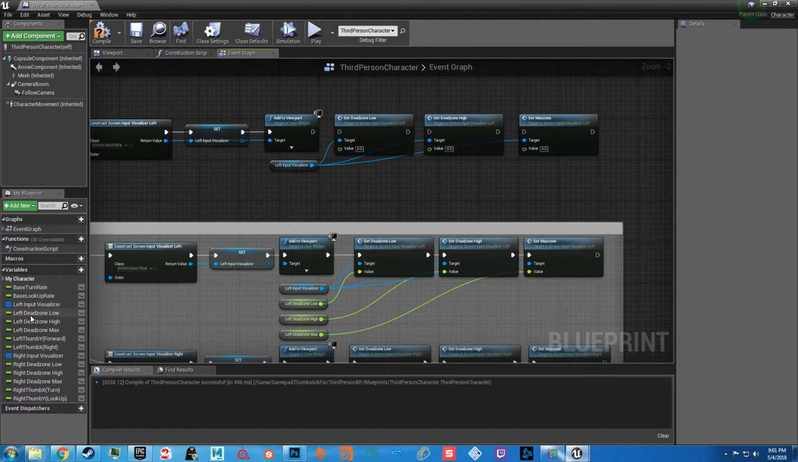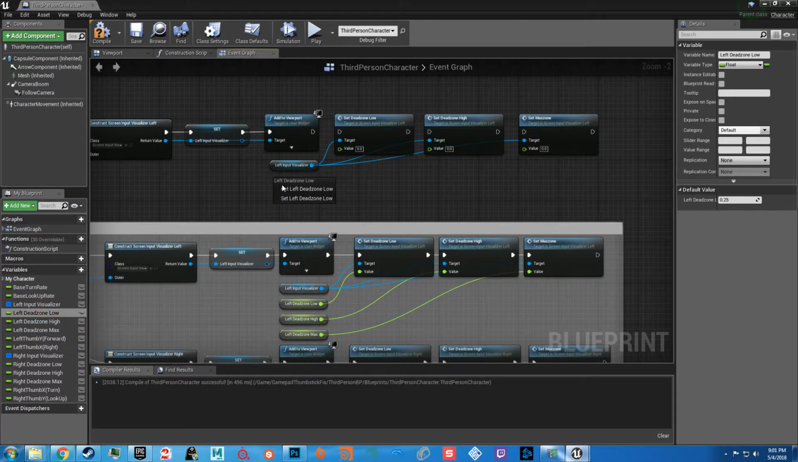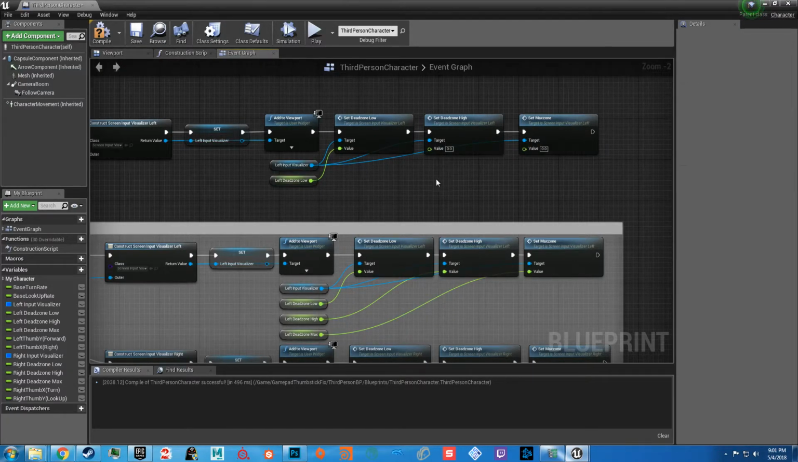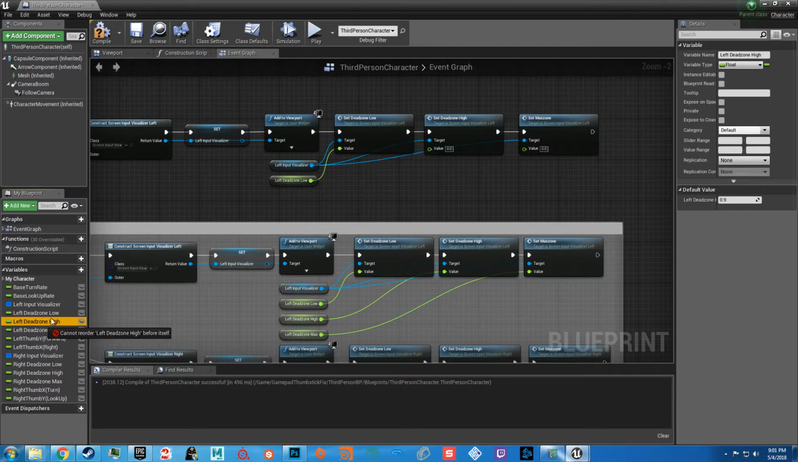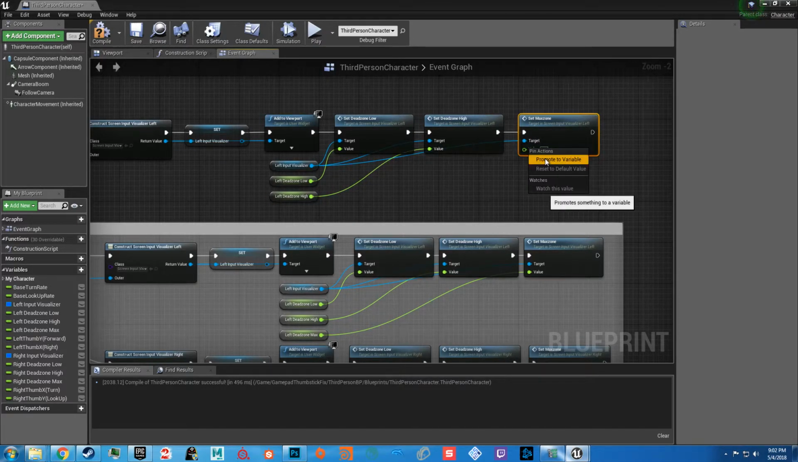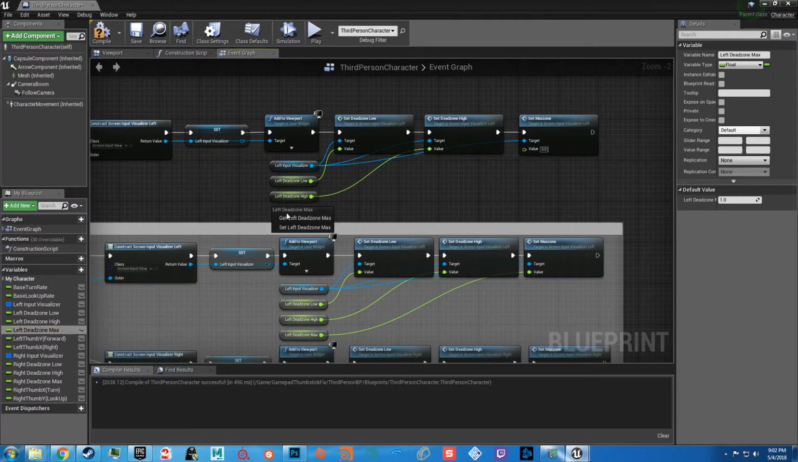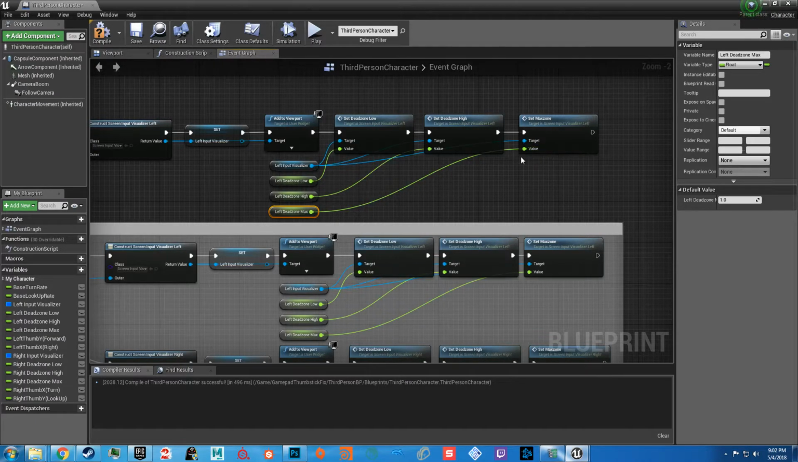So we're going to grab our various variables, the left deadzone low. We're going to get that. We're going to plug that in right there. Oh, we're going to plug all these in first. We're going to get our left deadzone high. We're going to get that. Plug that in. We're going to right click, promote to variable for left deadzone max. Again, I've already done this. I'm going to drag and drop that. I'm going to plug that in.